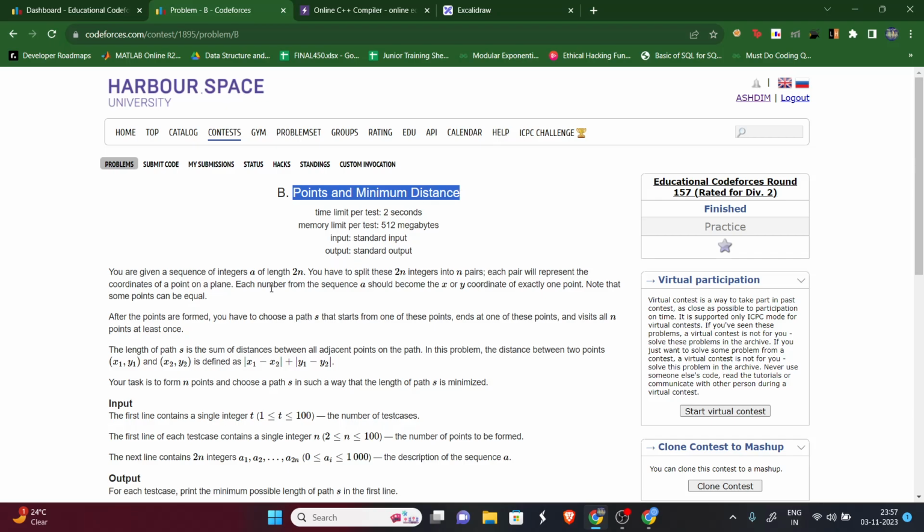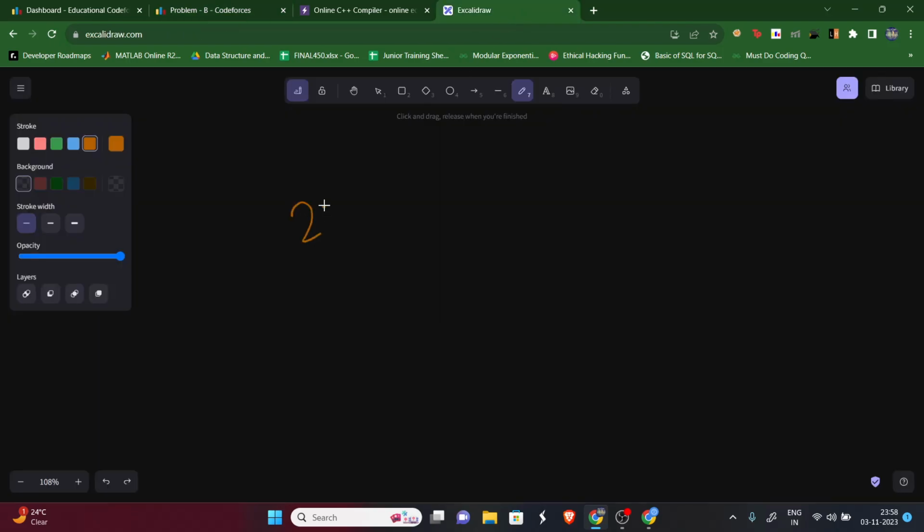Cool. So in the question we are given an array of length 2n. Now we have to split this 2n integers into n pairs, such that one of them will become the x coordinate and another will become the y coordinate. So basically, we are given 2n integers, and we have to make n pairs such that one will be the x coordinate and the other will be the y coordinate.